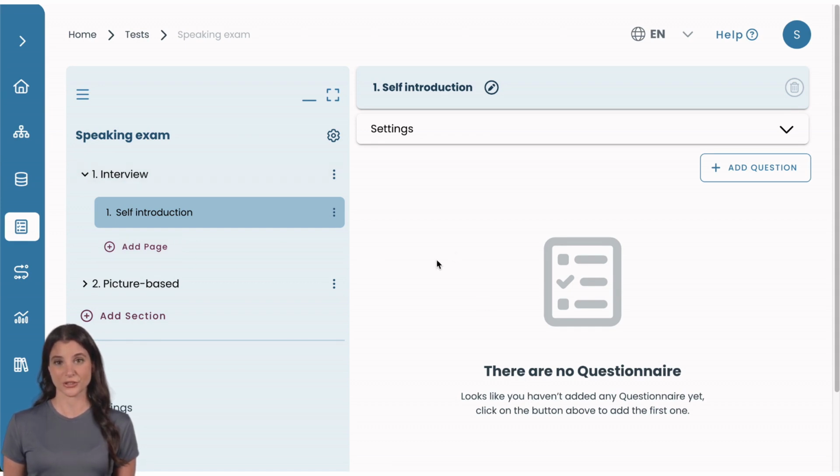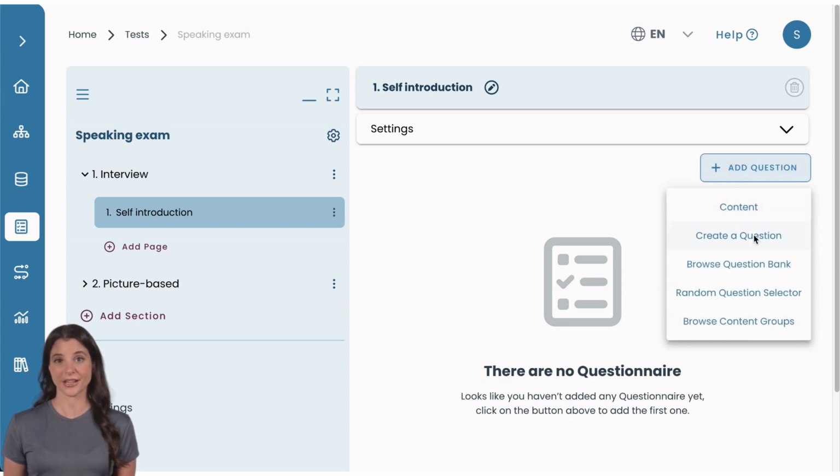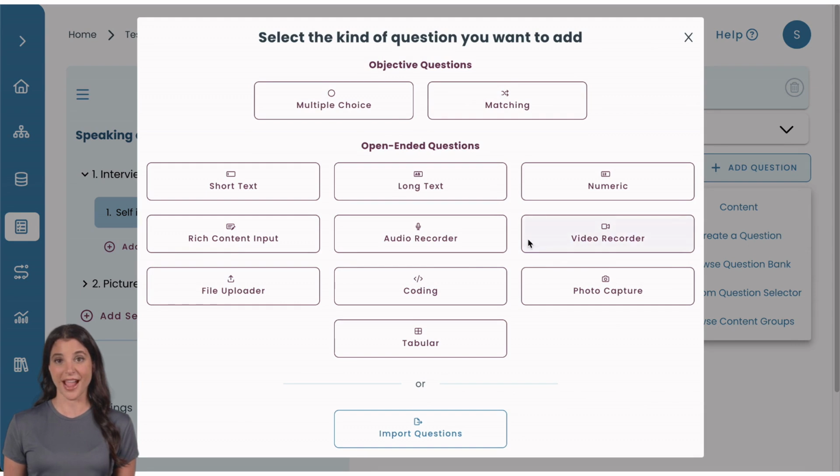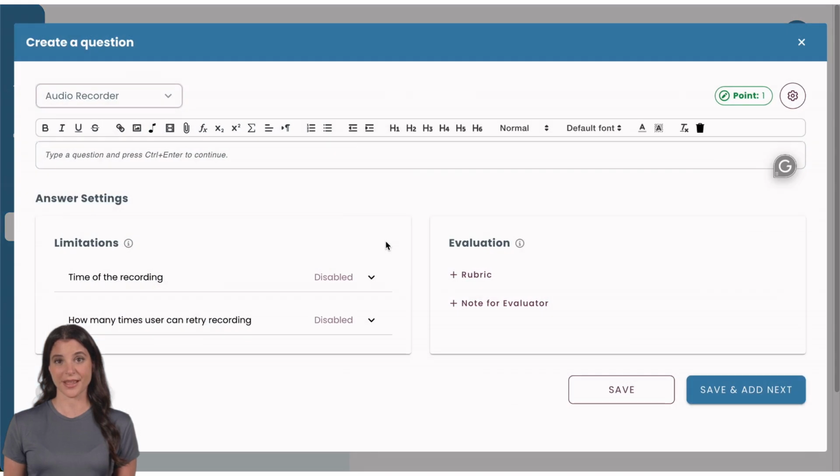Once your test structure is ready, click the plus Add Question button on the right, then click Create a Question to add a new one. After that, select Audio Recording as the question type. Enter your question prompt in the text field.